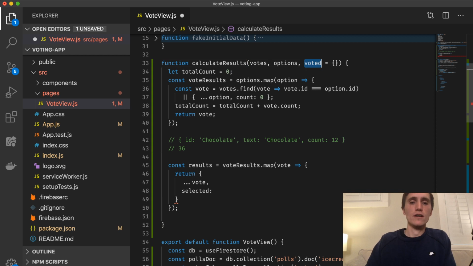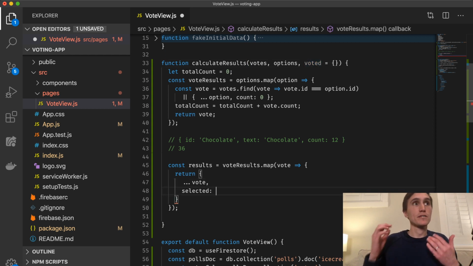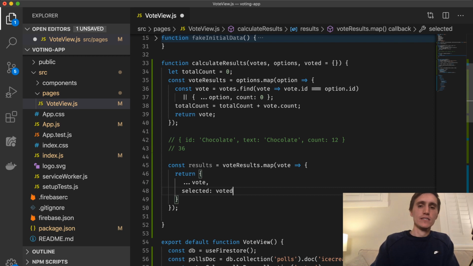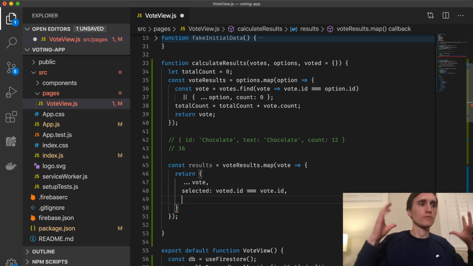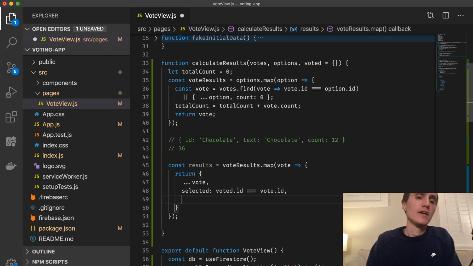All right, so I can know if it's selected because the voted object that's passed in matches the ID of the object we're iterating through. So voted ID equals vote.id. It will be true, and then we will have a selected state for it.